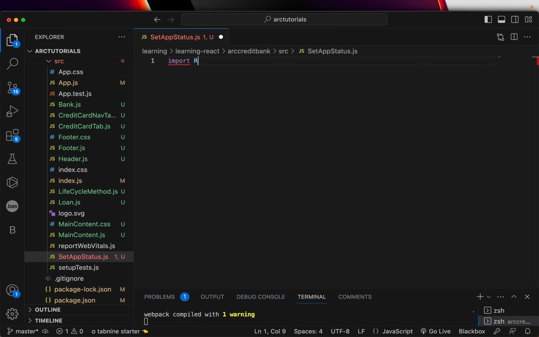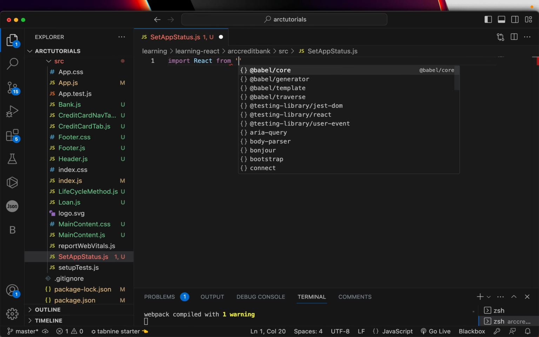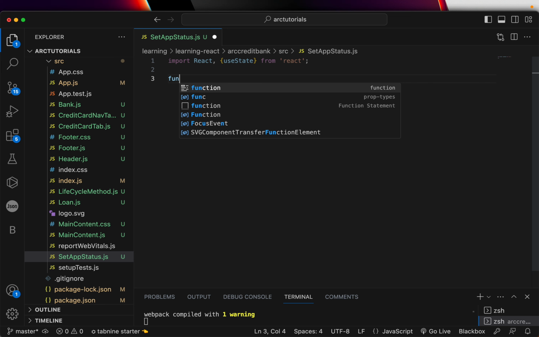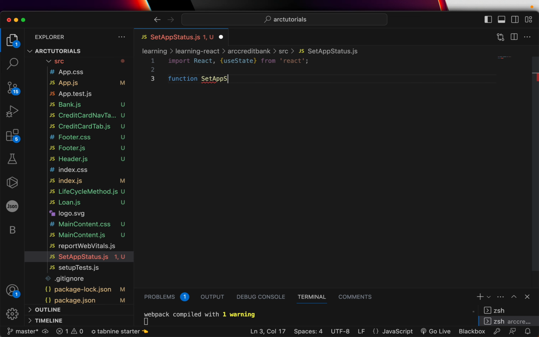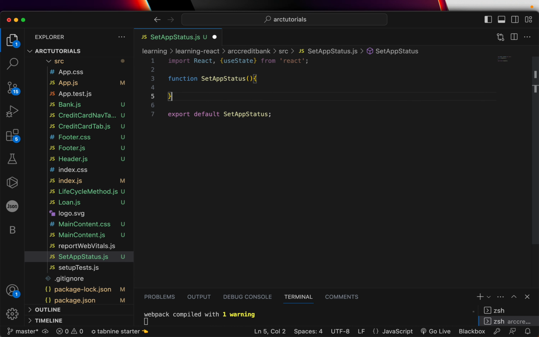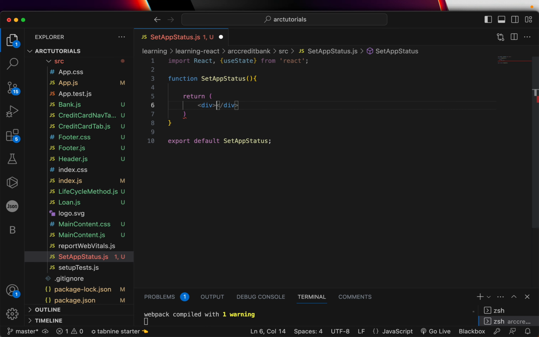The first thing, let's do a React import, and since we are learning about how to use the hook useState, let's bring it in as well. Now that we have imported it, let's create our functional component, which is SetAppStatus. The first thing I will do is export default SetAppStatus. The next thing we should do is always start with the return, what it will return.